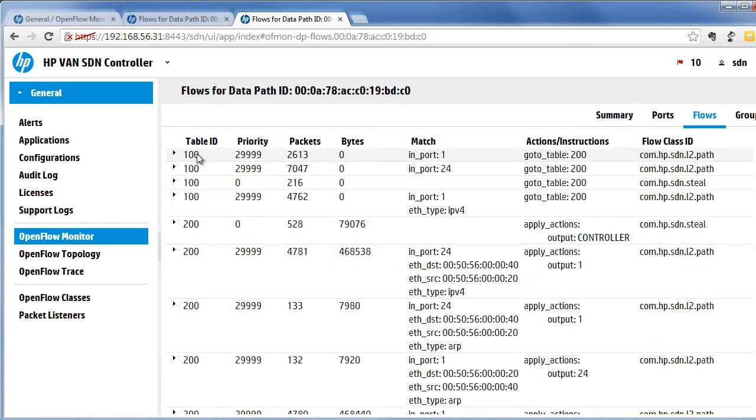Let's have a look at flow entry 1, 2, 3, 4, 5. This is a low priority entry flow. Notice the priority is set to 0, and the apply action is to send the traffic to the controller. Notice the match is blank. This is called a table miss.